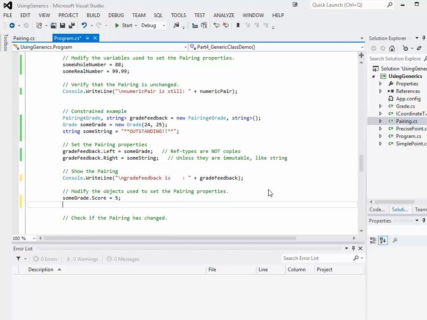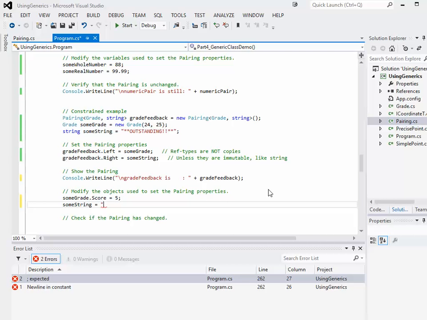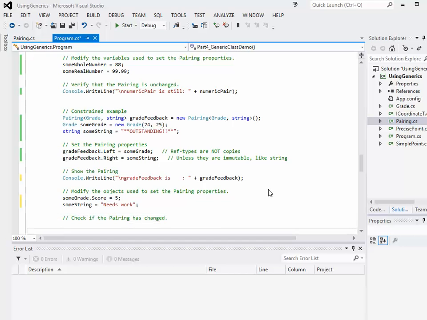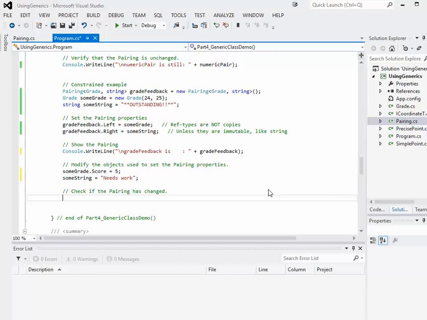And I'm going to take my string, some string, and it was outstanding, and now I'm going to make it needs work. Okay. All right, so let's check to see if the pairings changed. I'm just going to cheat here and copy that output of grade feedback and paste it, and I'm going to add the word now. We'll see if that makes a difference. So I'm going to go ahead and run this.